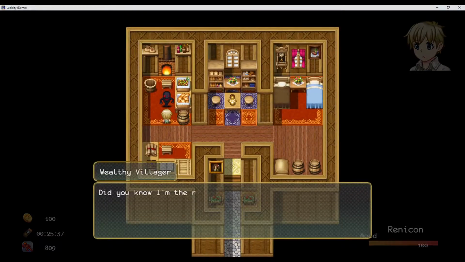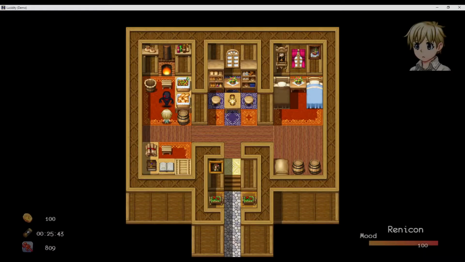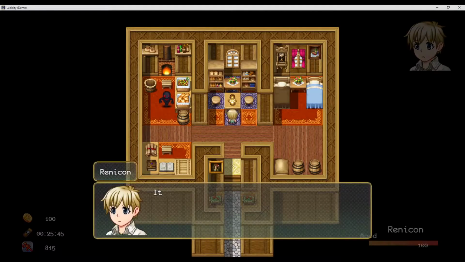I'm the richest man in town. Oh yes, I have I'm so rich I have 2 beds. Wow. Fancy.